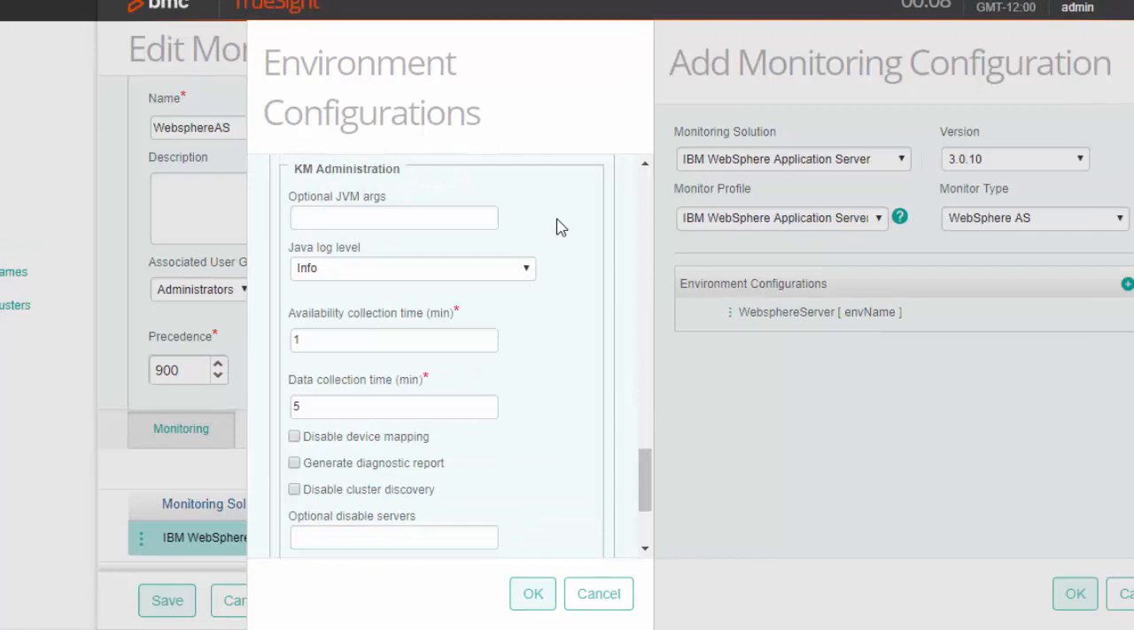The last section is the KM administration. In this field, you can specify the optional JVM arguments for the WebSphere KM Java collector. There are three levels of debug: info, fine, and finest, in order of the amount of details to be captured. By default, the value is set to info. The availability collection time and the data collection time display time in minutes, 1 minute and 5 minutes being its minimum values. The maximum collection time is 60 minutes.